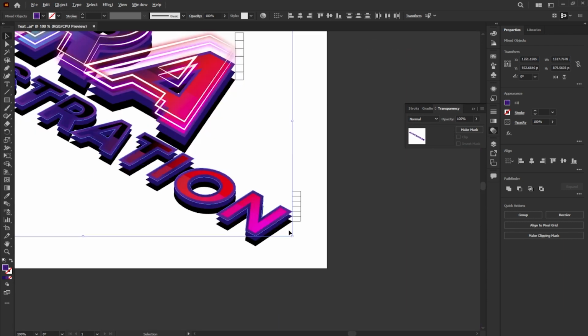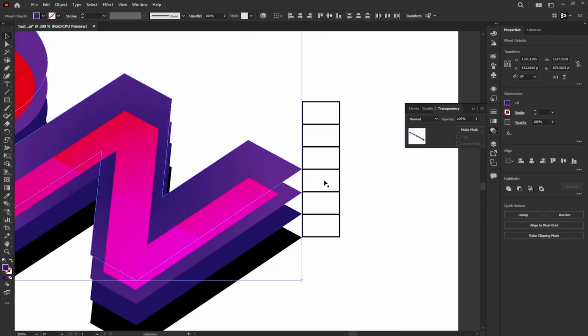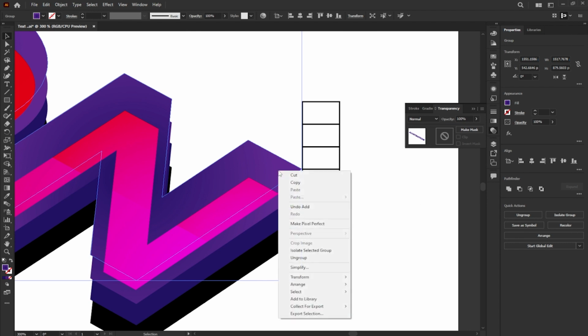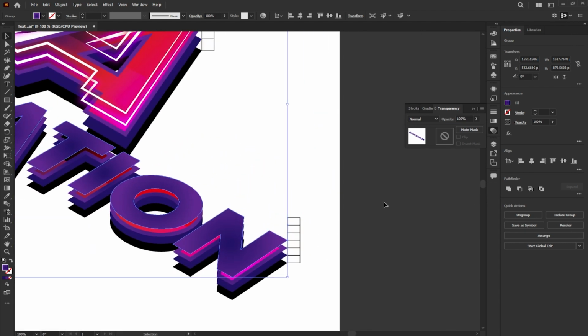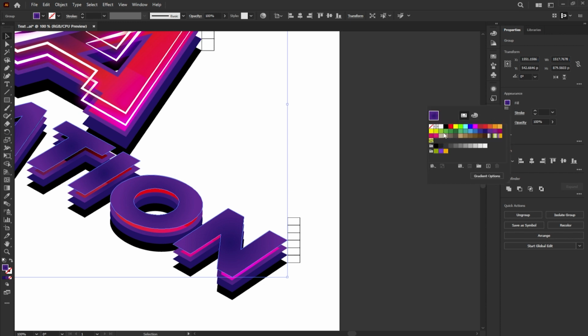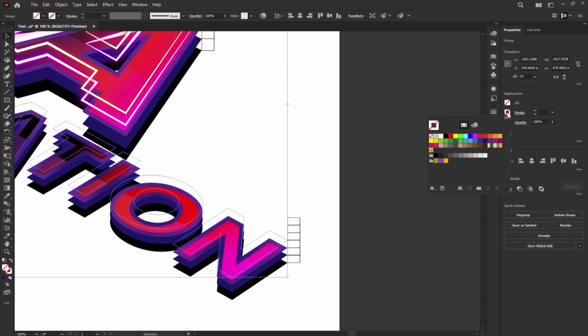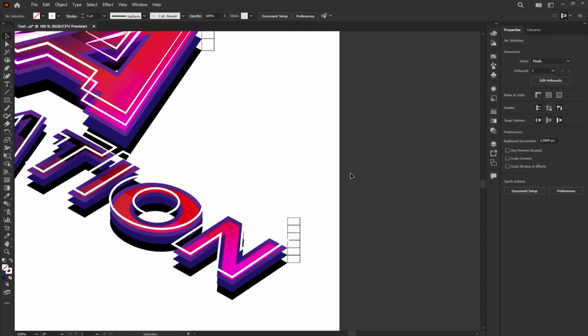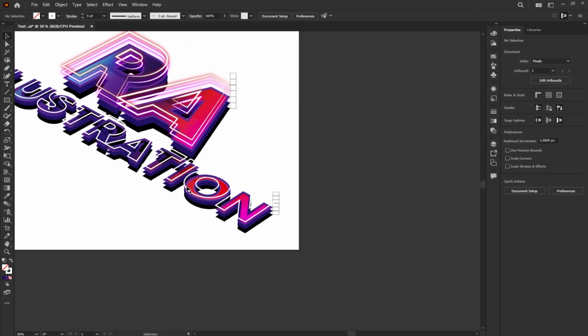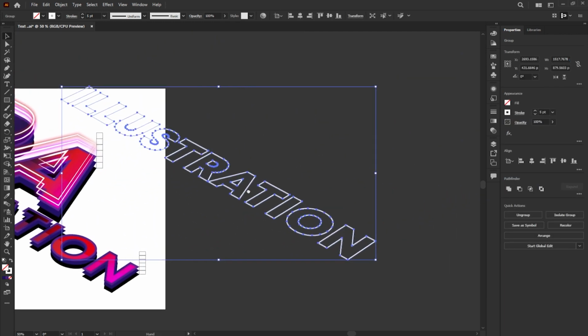Select the underlying object and create a copy. Click to unite. Right-click, arrange, bring to front. Fill color: none. Stroke color: white, stroke point 5. Let's drag it to the background so we can act on it.